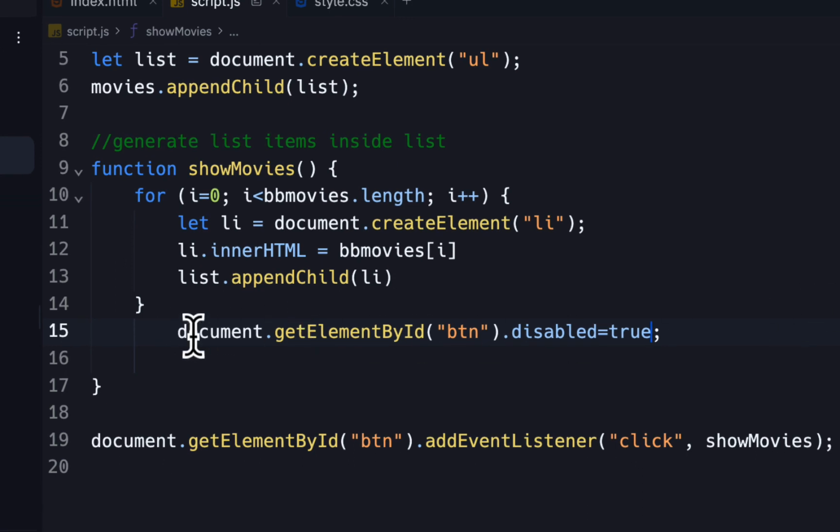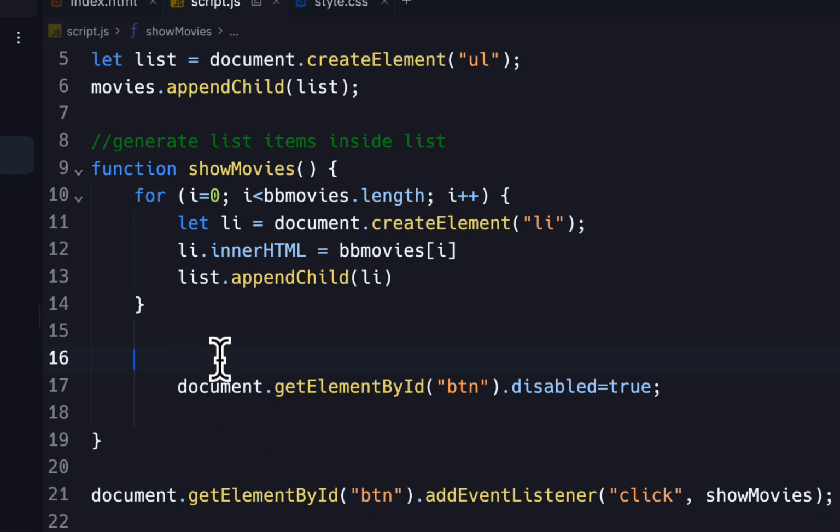Okay, so we already put this disabled true. So we'll keep the button being disabled after everything. So anything else we're going to put in here, I'll move this down a little, give us some space in here. So what are we going to do? Well, we're going to get that figure element, and we're going to put inner HTML in it. All right, so let's do that.